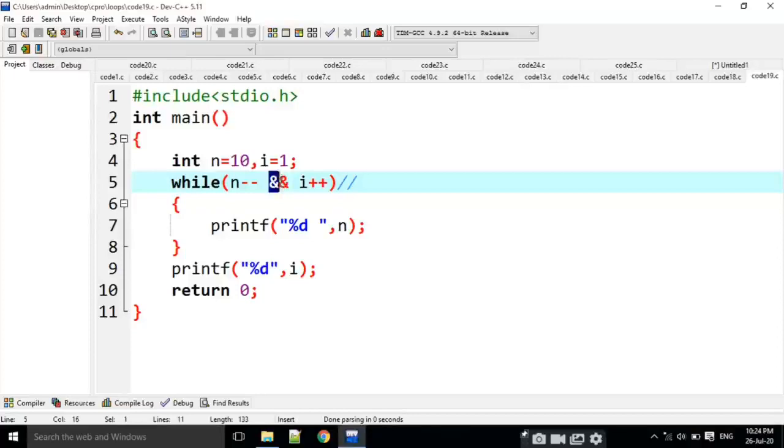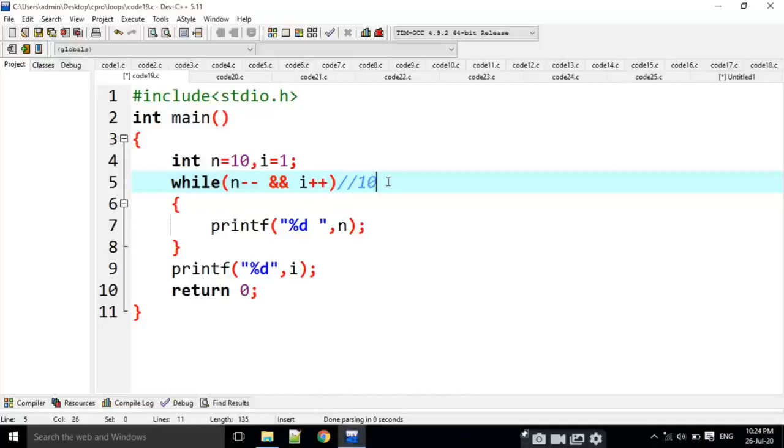Logical AND operator. What is n value? N value is 10 here. This is the logical AND operator. If one value is 0, it never checks the remaining values. Yes, this is true. If it is true, then it moves to the next statement. And what is this value? That is 1 here. True and true. True and true returns true. Then it is going to print.